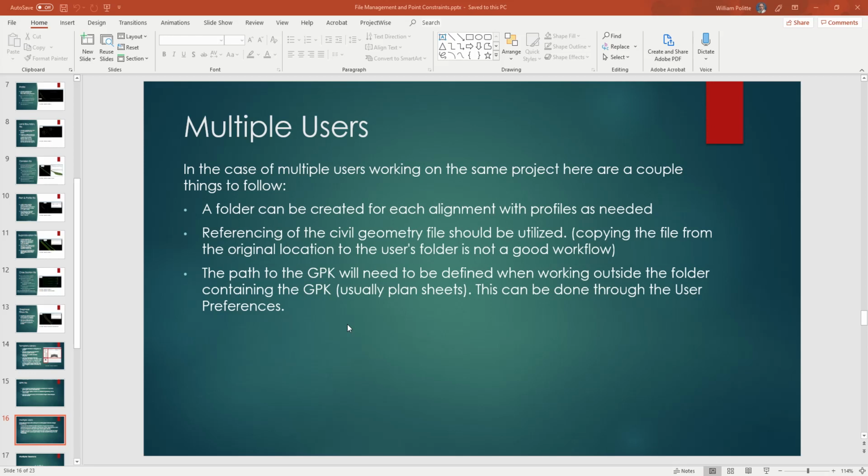Multiple users. In the case of multiple users working on the same project, here are a couple things to follow. A folder can be created for each alignment with profiles as needed. One folder being assigned to each user, but having references back and forth to each other's files. Referencing of the civil geometry file should be utilized.